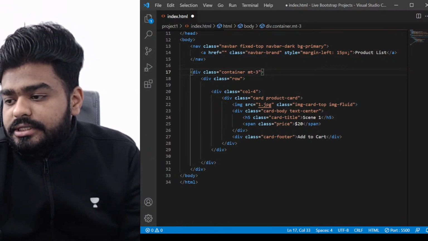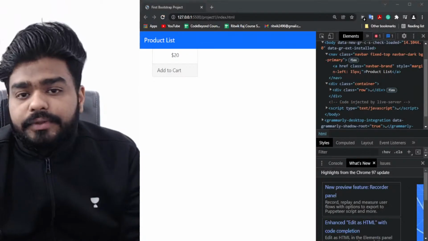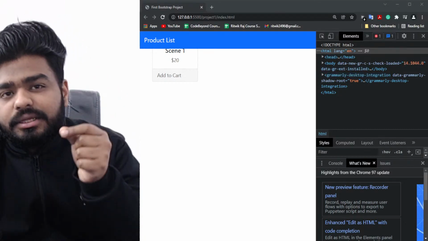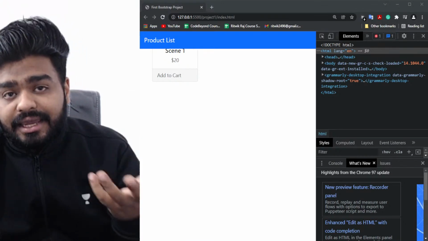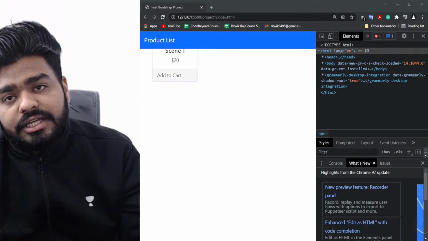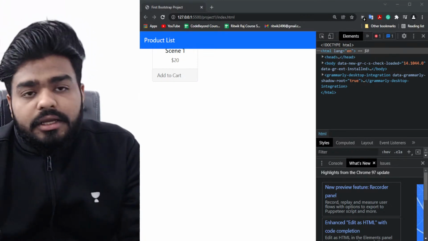So let me just minimize this and let's go back. Let's try to save this. So you can see what is happening. It did give me some space, and we can see $1.20 add to cart, but it's again hiding something in my navigation bar. Behind the navigation bar, there is something which is hiding. So what can I do again?